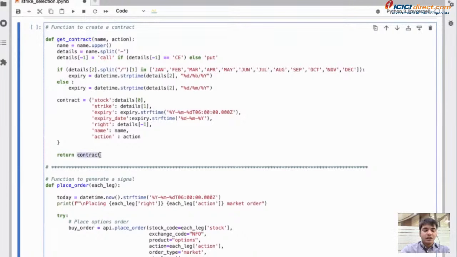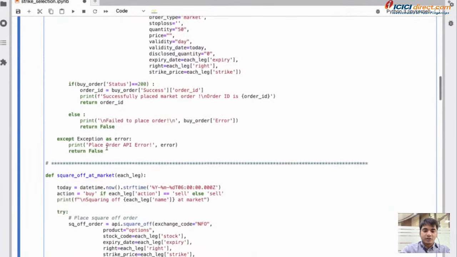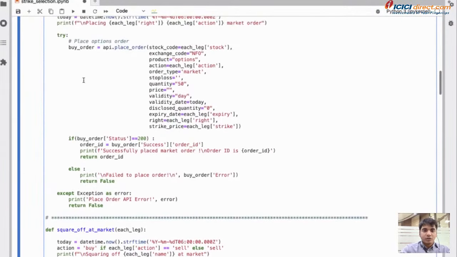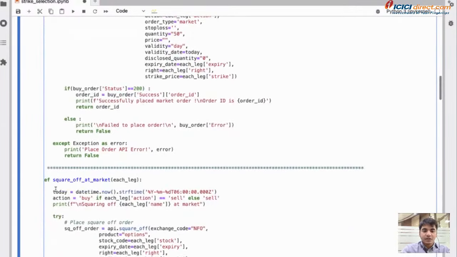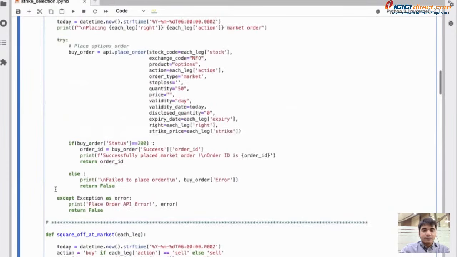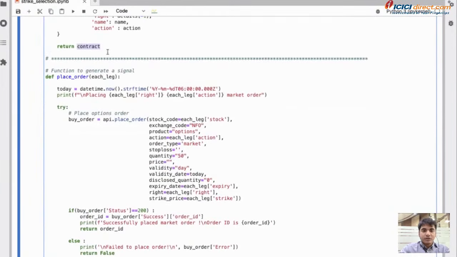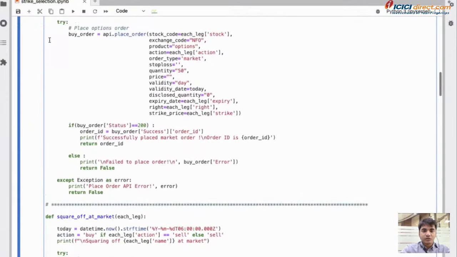We simply pass this contract definition to, let's say, a place order function or a square off function, and this will either place that particular contract in the market, or square off that particular contract. So that is why we use the contract function. The place order function and square off order function were also explained last time.